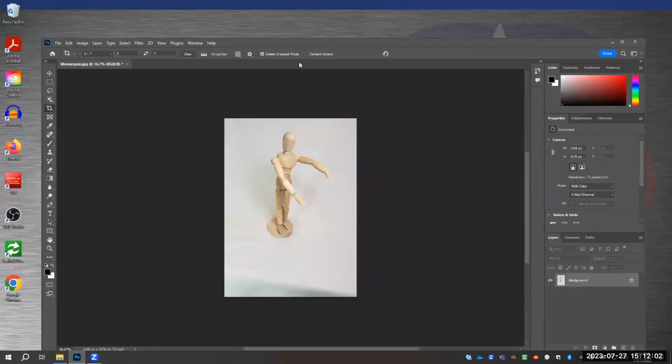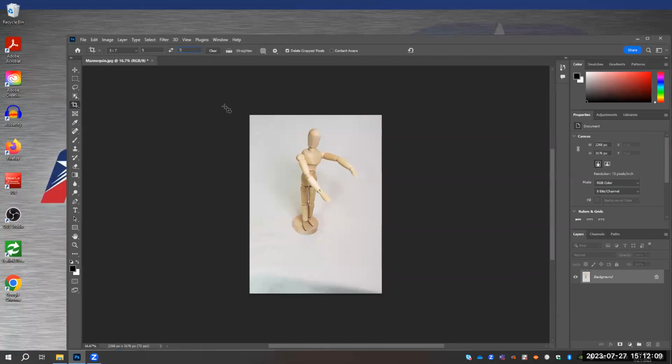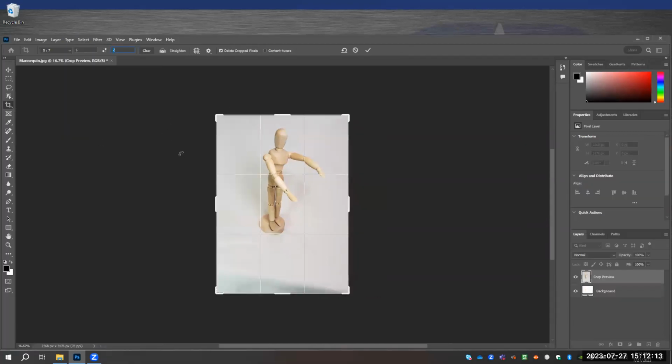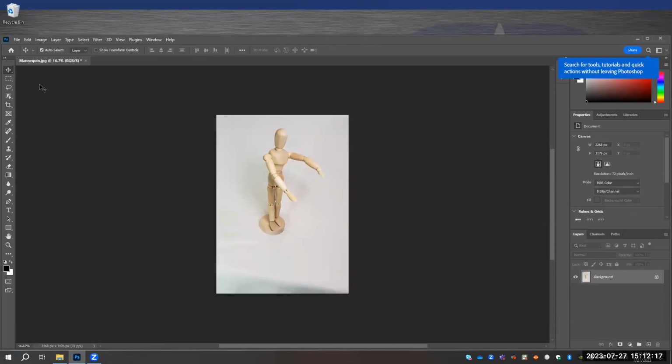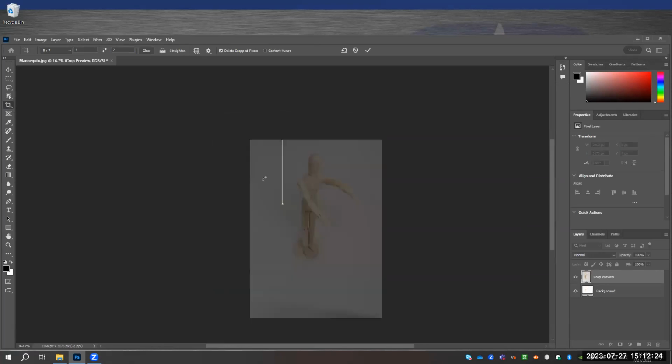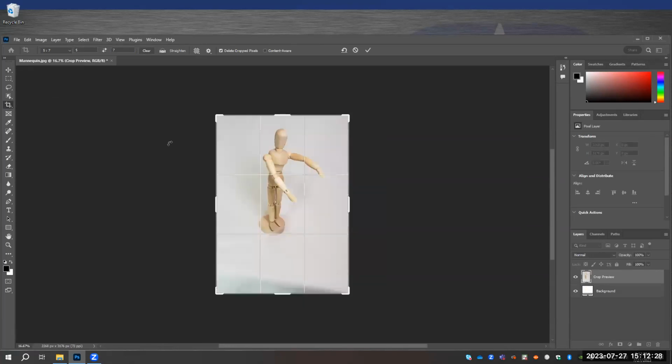Okay, so I'm going to click 5x7, and then there should be a little check mark, if I'm not mistaken, that will allow you to keep what you're doing. I'm going to click enter, and then I'm going to close out of this crop tool. Okay, I'm going to go back to the crop tool and, oh, that's not what I wanted to do. Hold on. Control Z to undo what you just did. And we're going to go with that for now.